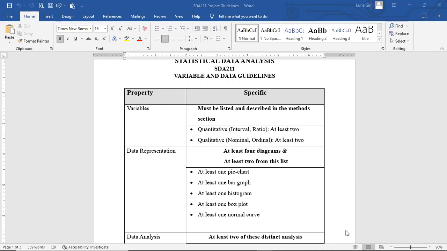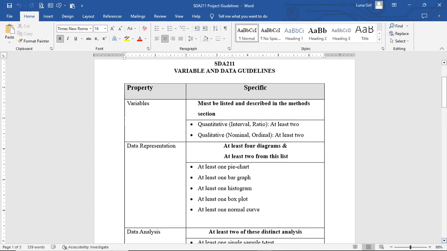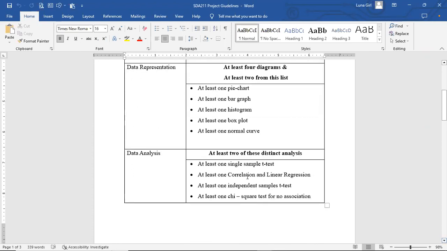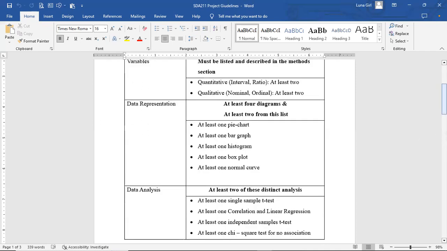For data analysis, you must have at least 2 of these distinct analyses: a single t-test, a correlation and linear regression, an independent sample t-test, and a chi-square test for no association. You can have all 4 separately. Each one depends on what you are researching. This document will also be made available in class E365, and we will discuss it as the semester goes along.